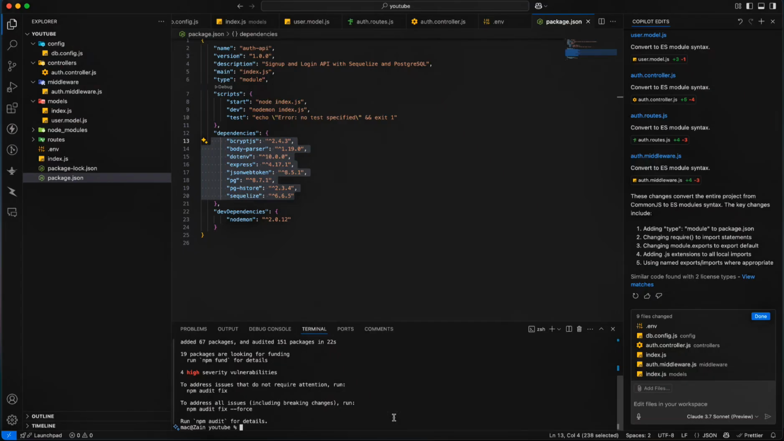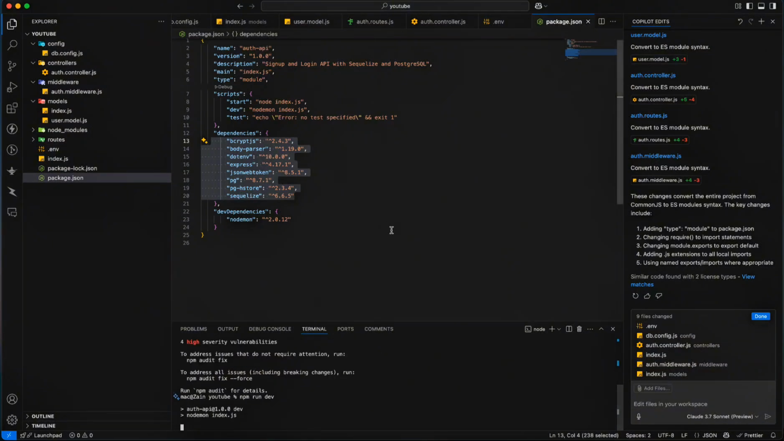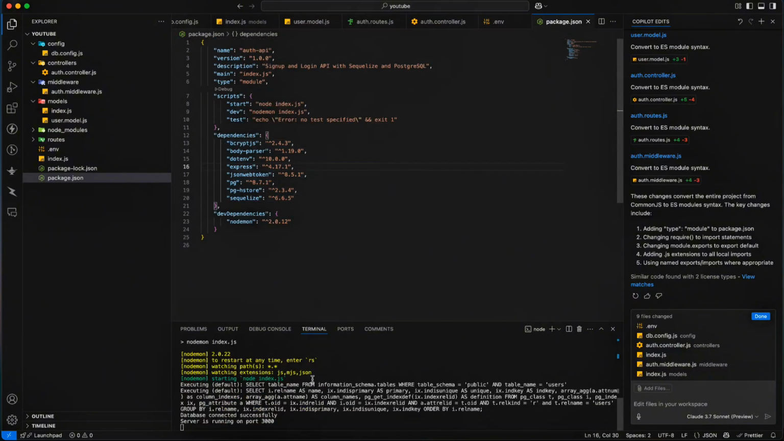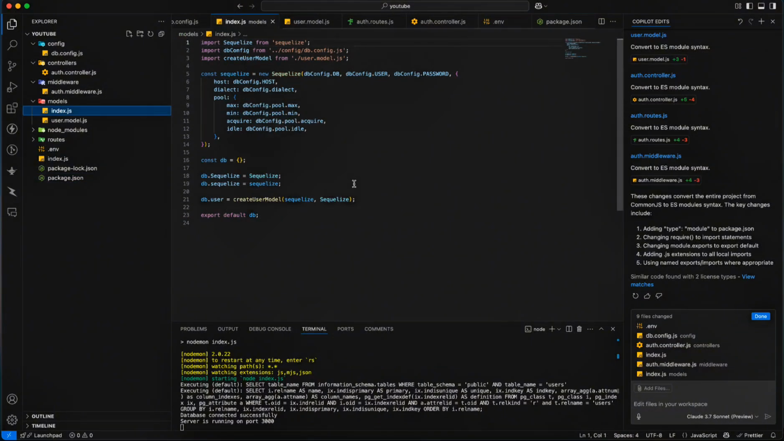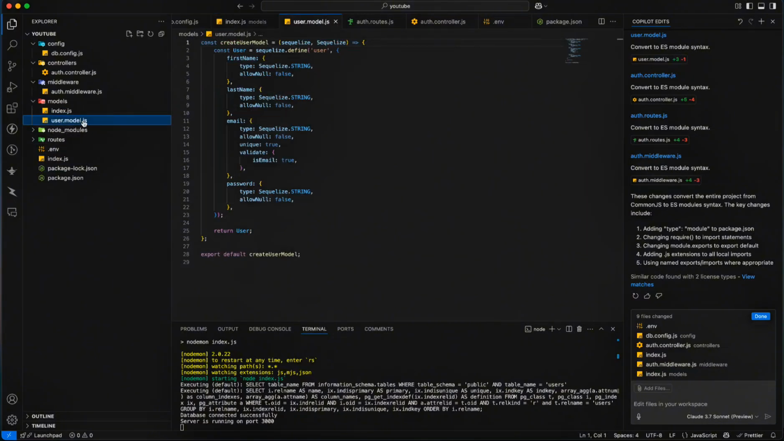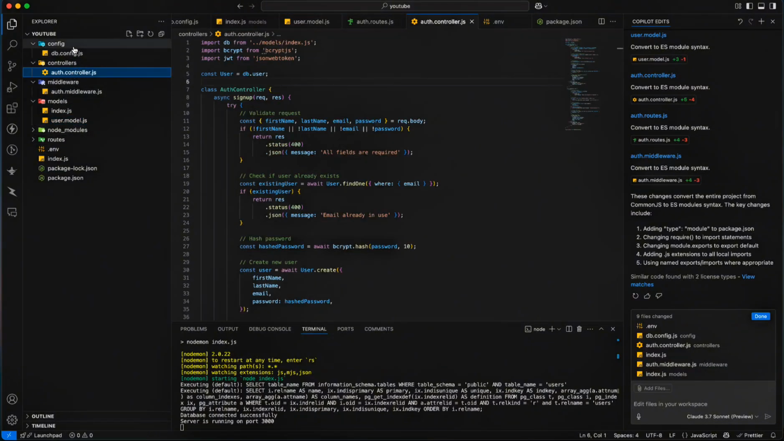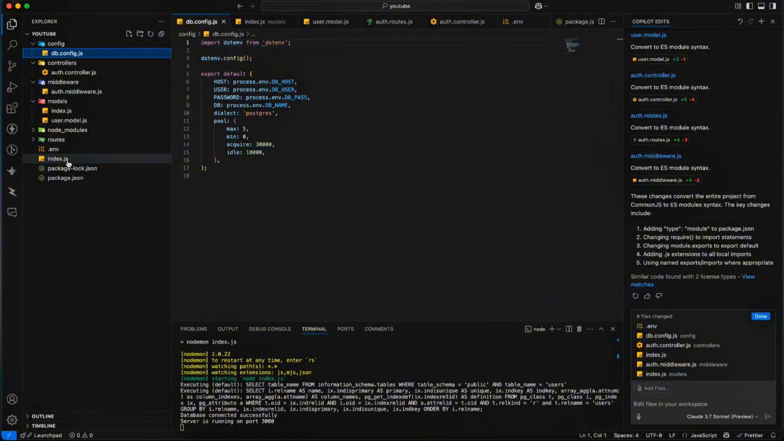A few moments later, yeah, it's created, and okay, so let's just run npm run dev. Why dev? Because I put the dev script here. Oh, that's amazing. The server is running, and all is good. I'm pretty happy to have that. Okay, so we have create model, user model, and this and index.js.